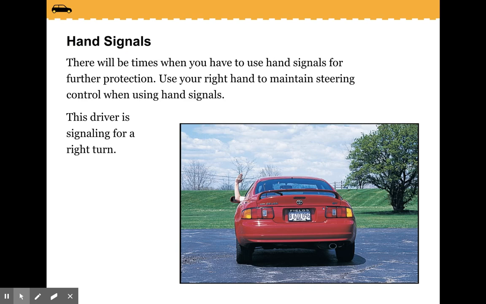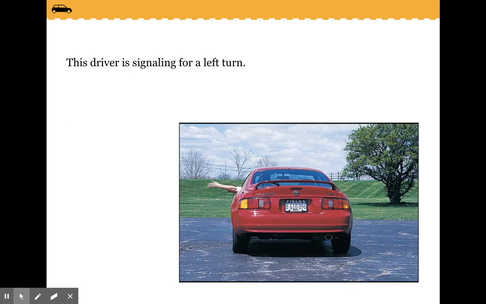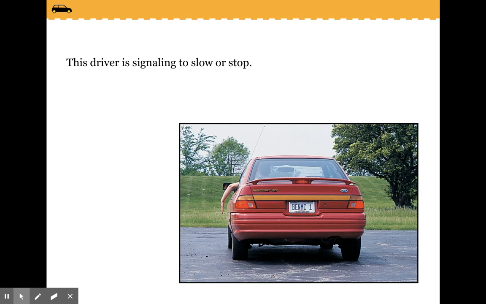Hand signals. There will be times when you have to use hand signals for further protection. Use your right hand to maintain steering control when using hand signals. The driver is signaling for a right-hand turn, 90 degrees up in the air. Left-hand turn, straight out the window. Trying to stop or slow down, 90 degrees downward.